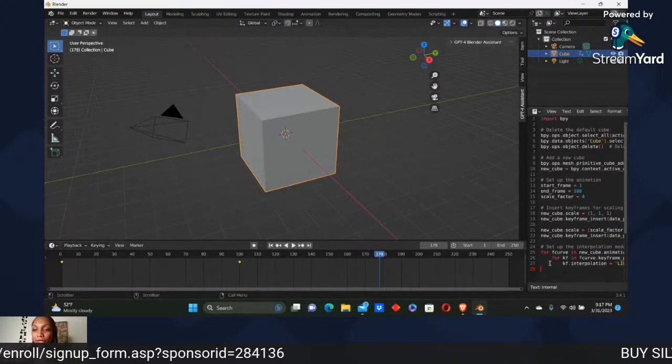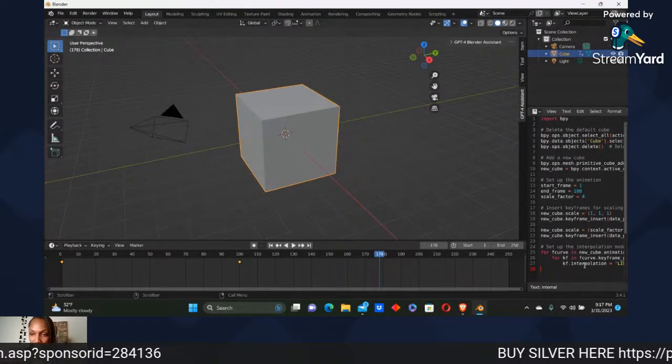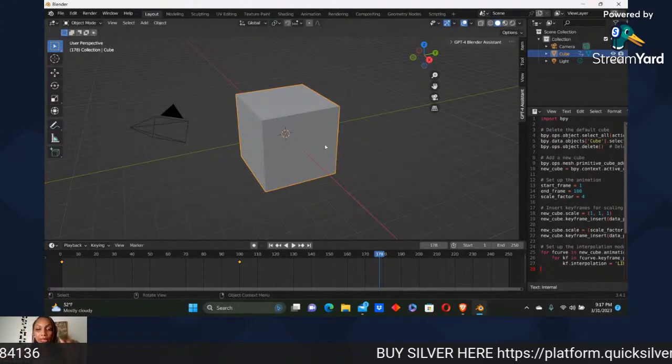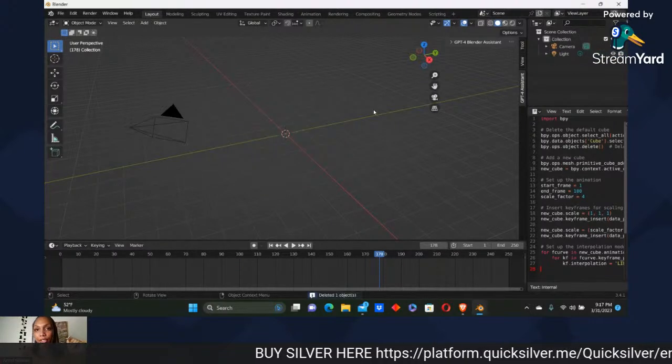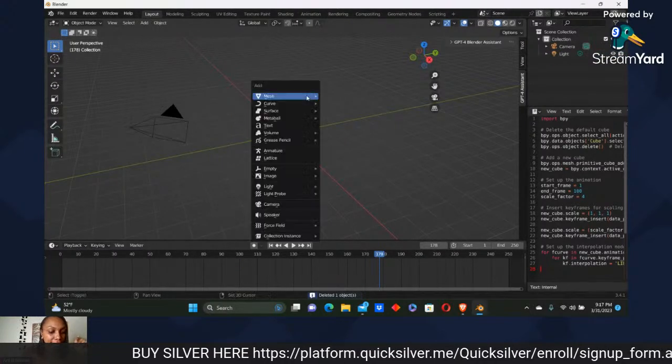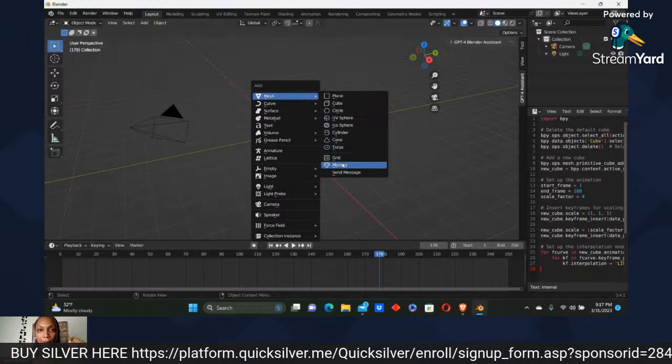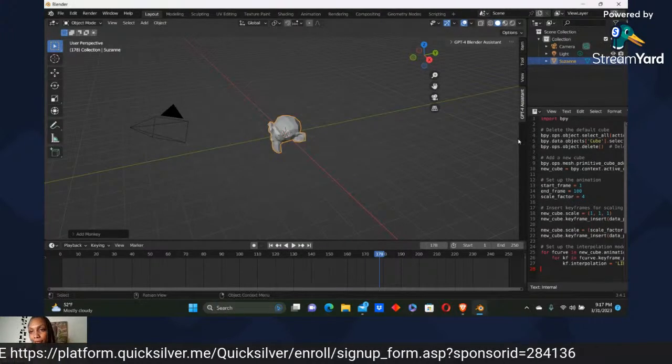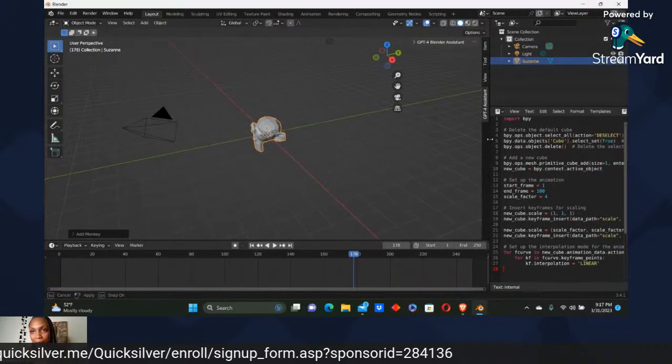So again, I'm going to come here to my text import. First of all, I'm going to delete this cube. Let's delete the cube first, and let's add a mesh monkey head. I love this monkey head, by the way.